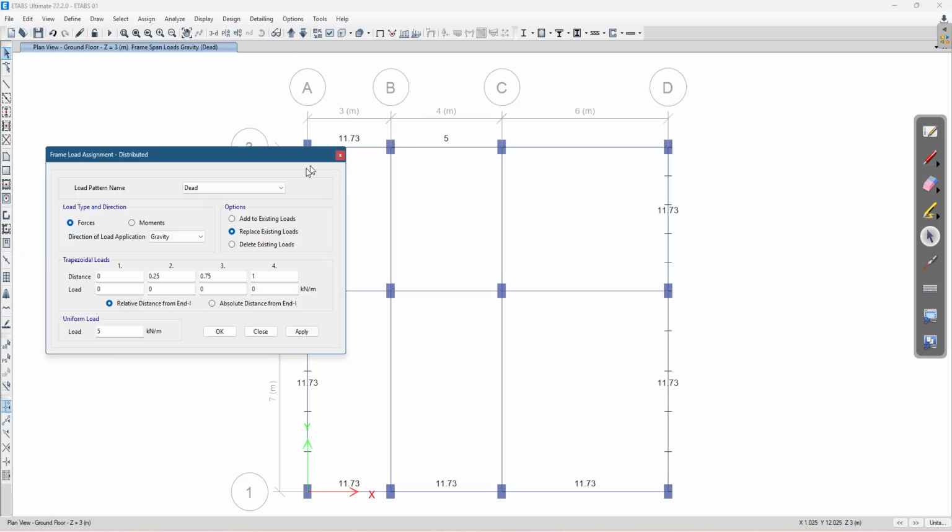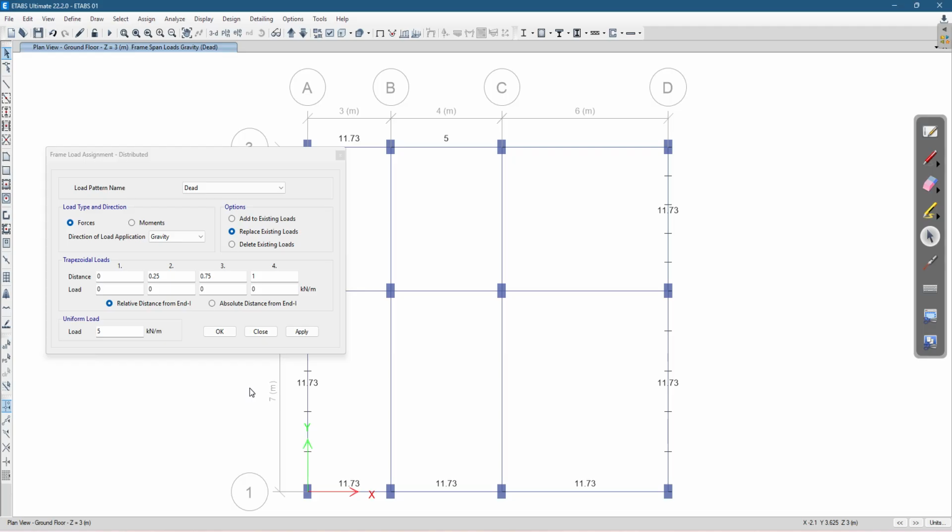Okay. I hope you understand. You are able to understand these three options: add to existing loads, replace existing loads, and delete existing loads. Is it clear? Okay. So this is about frame loads.